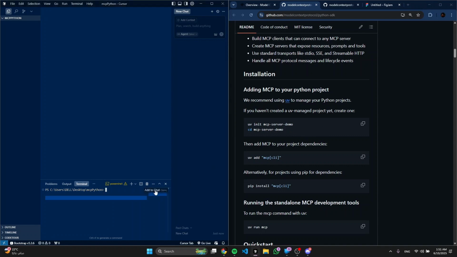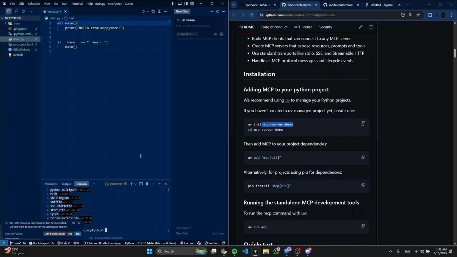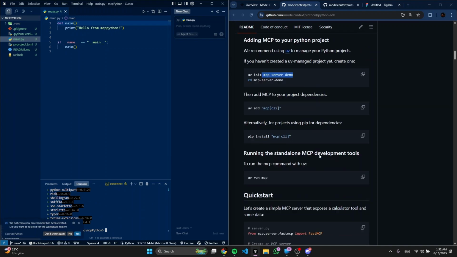So now I should type uv init, and this command will create a project called MCP server demo, but I have already created a folder called MCP Python. So I'll just type uv init dot, and this simply will add a Python file, the Python configurations, etc. With a lot of things. Cool. And then now we can do uv add mcp cli, and this is also a cool package that we will be using to start our MCP server.